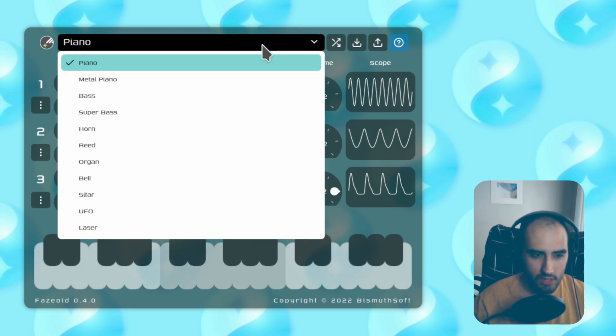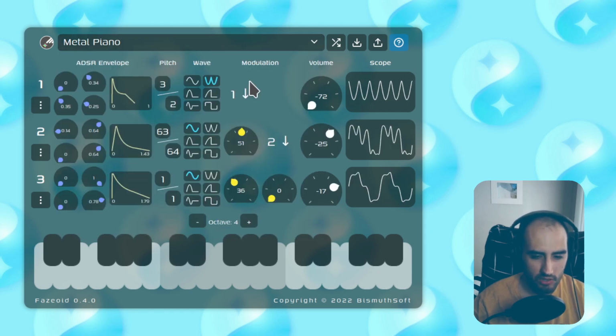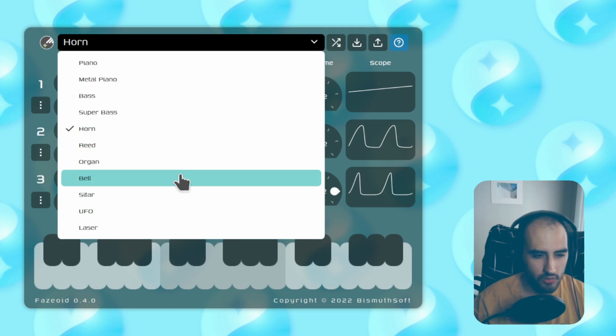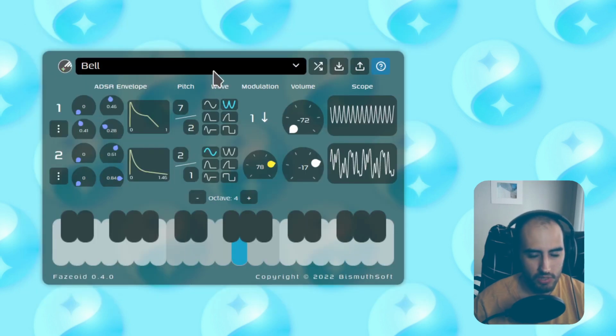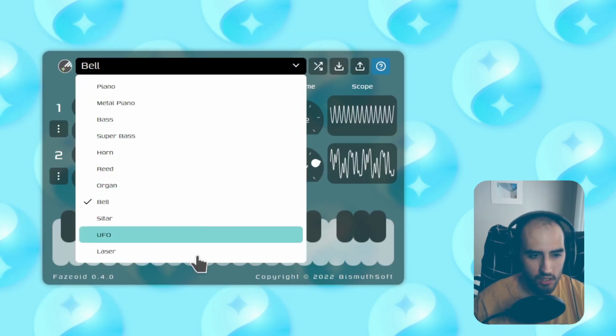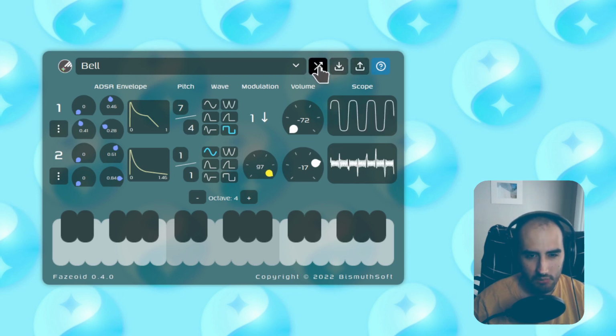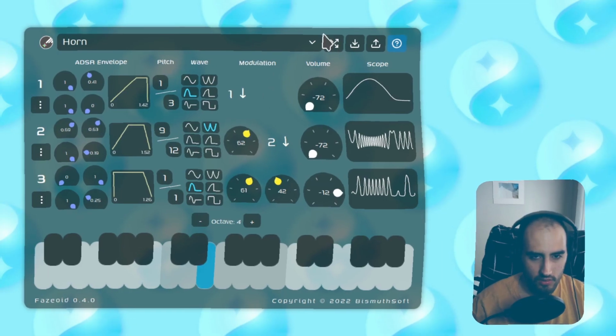And we have a preset menu here where you can listen to all of the different presets that I've made. Now, these are not all of the possible sounds with Fazeoid. Fazeoid has thousands and thousands of possible sounds, and you can load and save your presets using these buttons, as well as randomize parameters using this button.